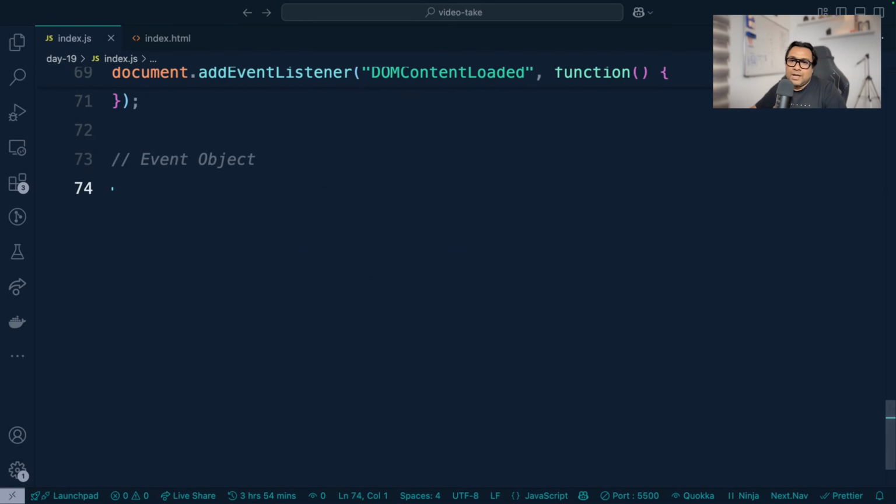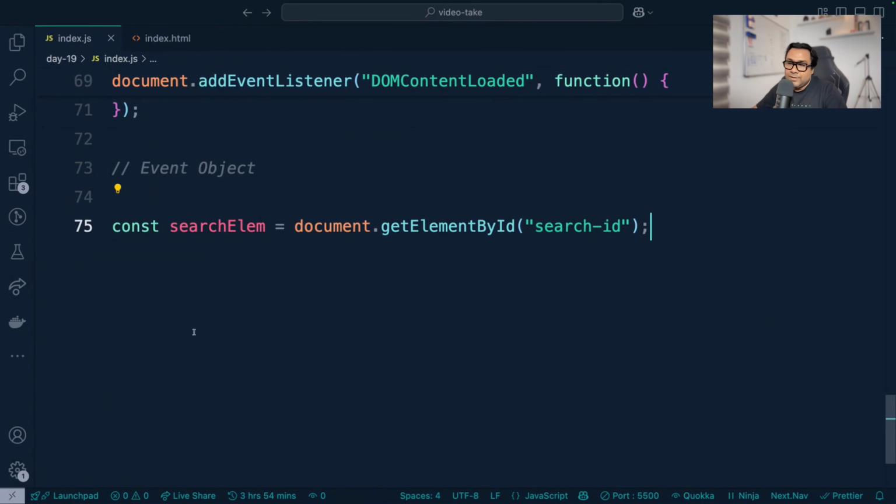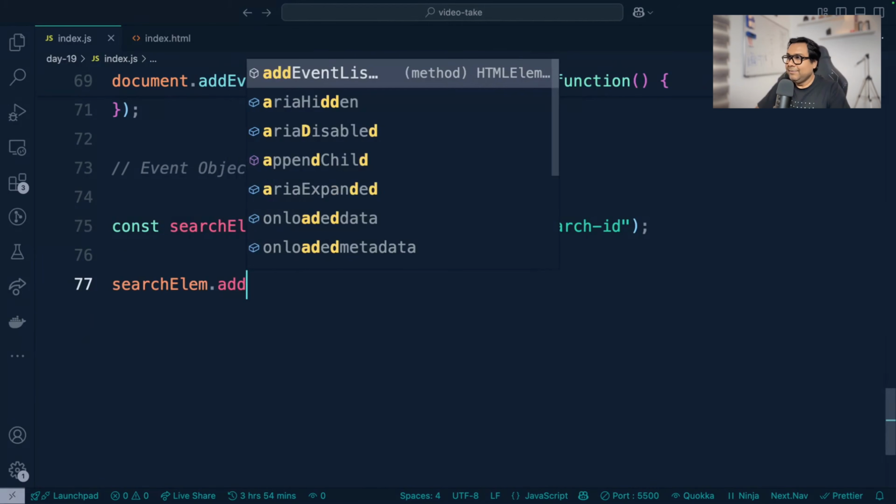First thing first, I can get that element, right? This particular element by this ID. So I've created a search element equals to document.getElementById, passing this search ID. Now I can do this element, search element dot addEventListener. By the way, from now onwards, most of the cases I'll be using addEventListener only.